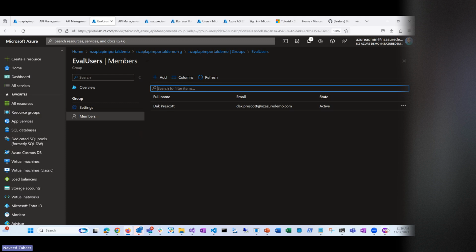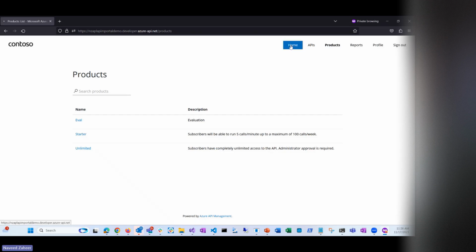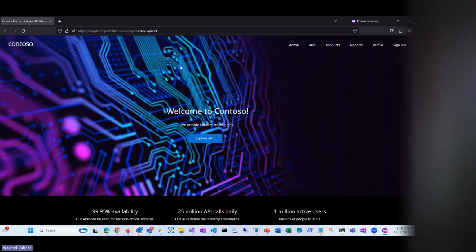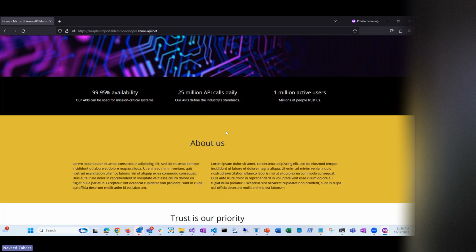And one thing you may have noticed with this portal is that it has been customized a bit. I mean, the background image has changed, the colors have changed.